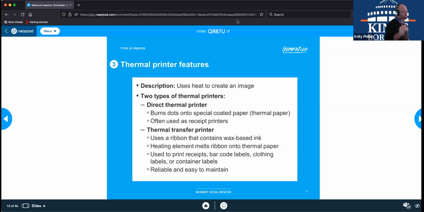Next, you have what's called a thermal transfer printer, which uses a ribbon in it, kind of like an imprint printer. And that ribbon has wax-based ink on it. And then the heating element melts that ribbon and helps melt the wax onto that thermal paper. It's used to print things like barcodes, shipping labels, clothing labels, container labels, things like that. They have a lot more staying power than their direct thermal printer counterparts.